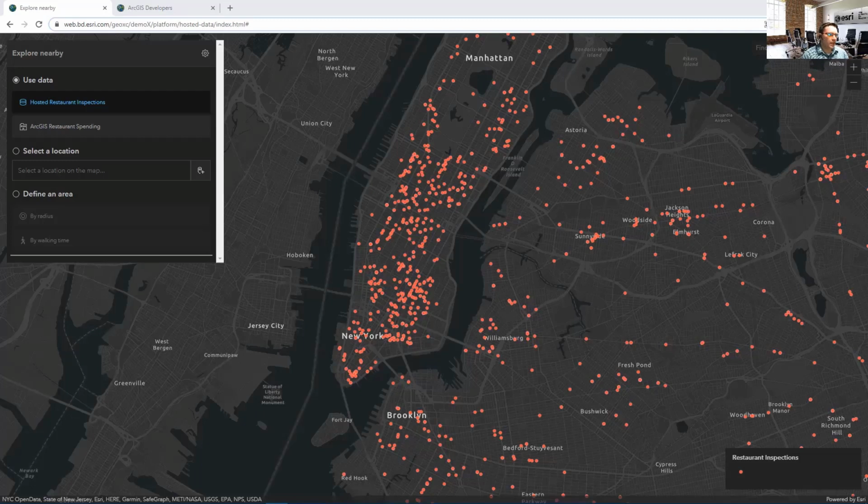This is a typical application in the state and local government space where we see a focused application with a number of operations that address a business challenge. Let's see how users can explore some nearby data. The map is highlighting recent restaurant inspections in New York City. This data is stored as a hosted feature service, taking advantage of data hosting.